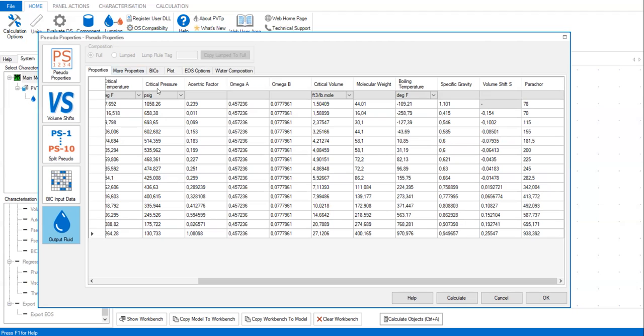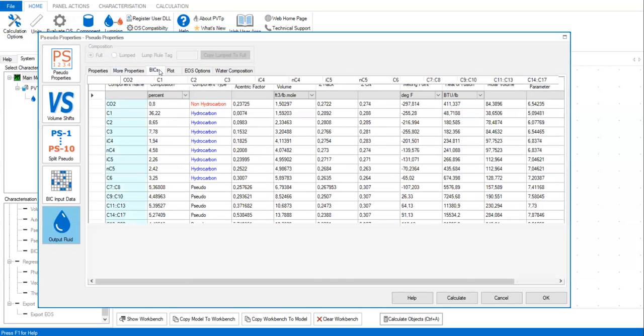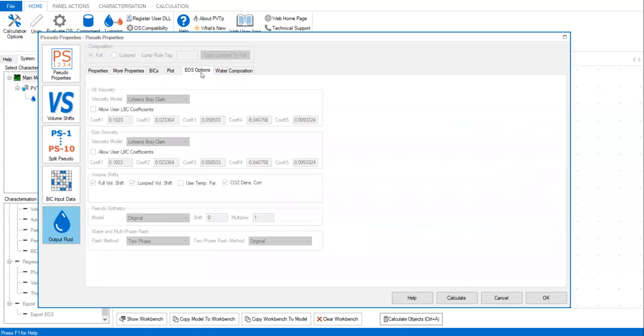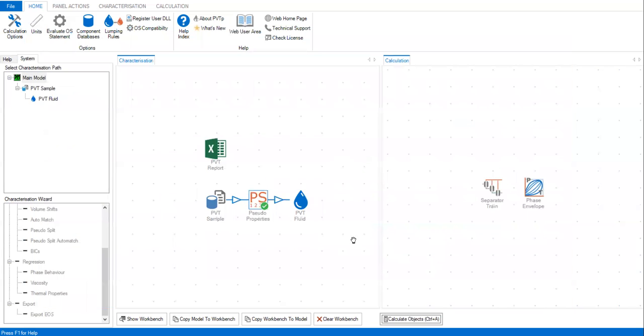But you need to know that while we can view all the properties, we cannot modify these values here. If I double click, nothing changes, nothing happens. Okay, so we cannot do this. This is a read-only mode for the properties, more properties, binary interaction, and so on and so forth. But if you want to modify something, you can click on OK.